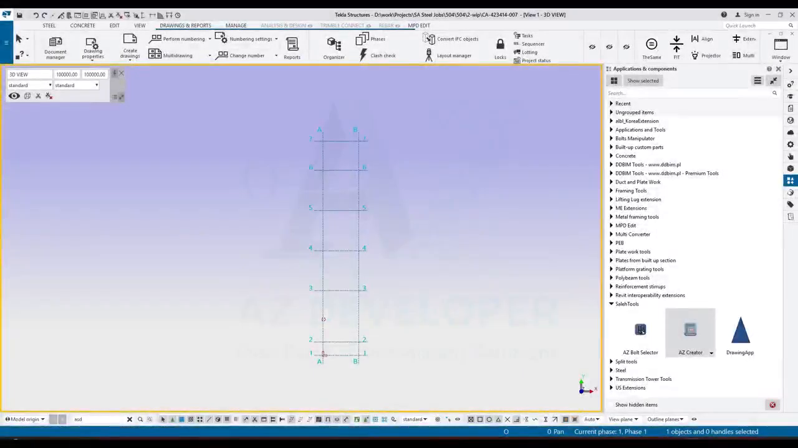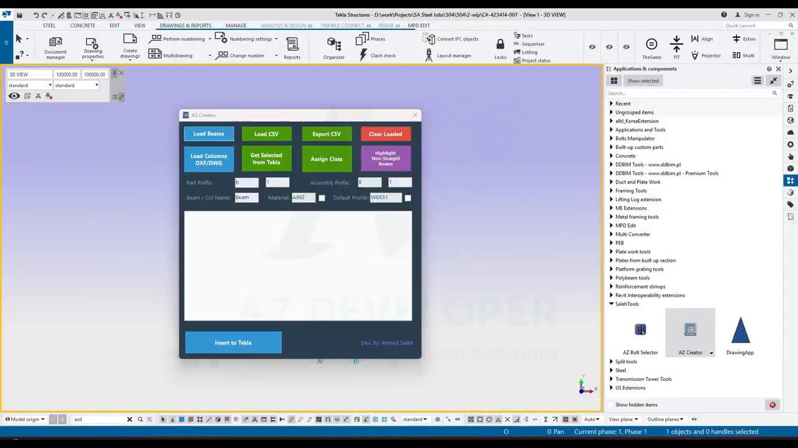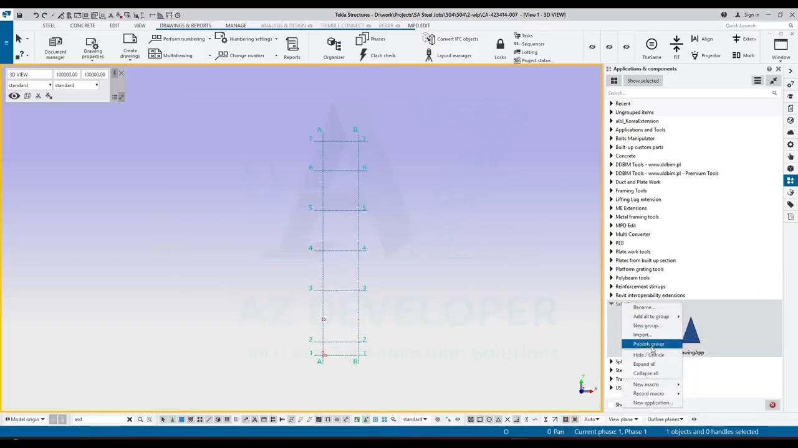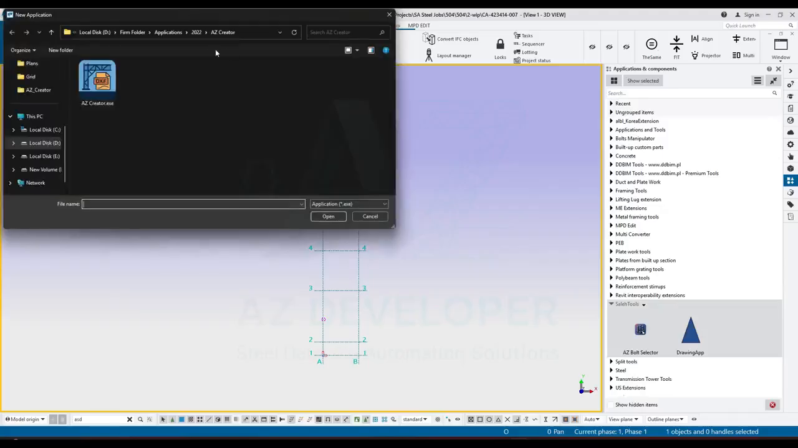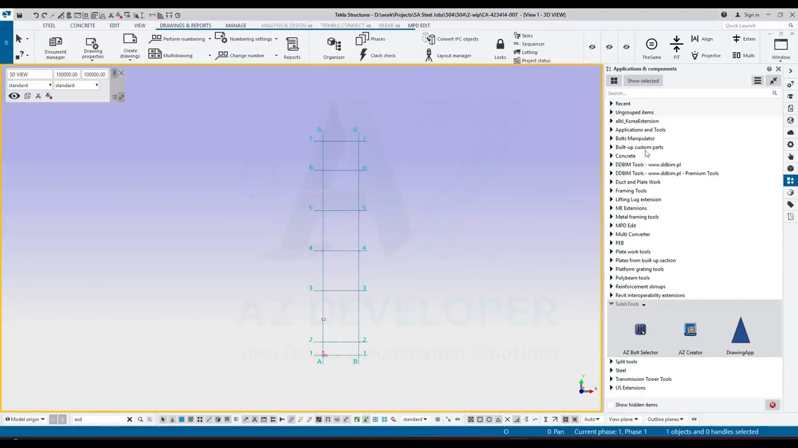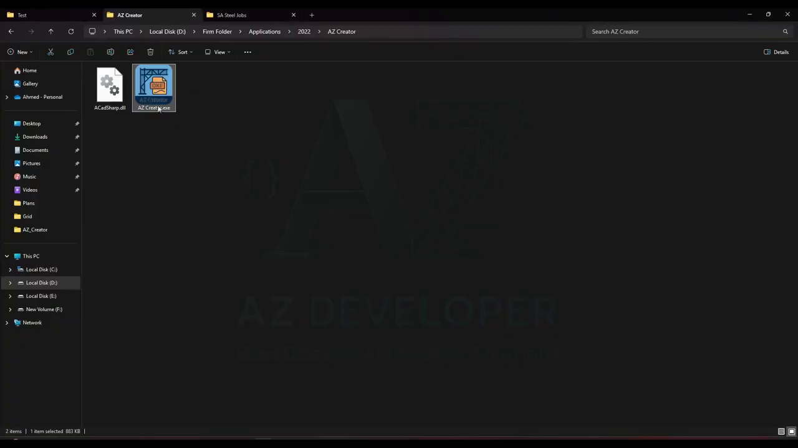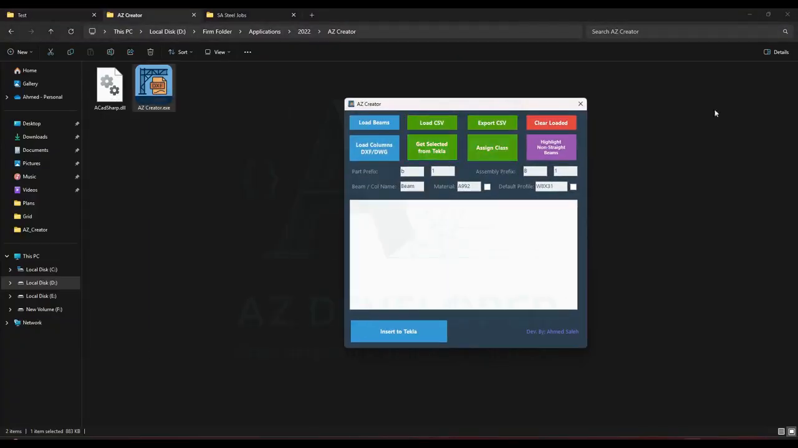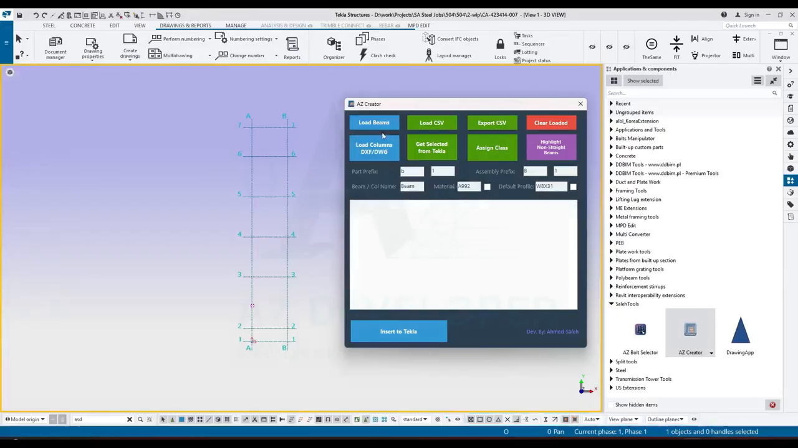Hello everyone! In today's demo, we'll walk you through our newest application, AZ Creator, and how it works. You can load it directly into the Tekla Components catalog, or simply run it as a standalone .exe application from Windows Explorer. It's built using C#, the .NET framework, and Tekla Open API, with AKD# used for handling DXF and DWG files.